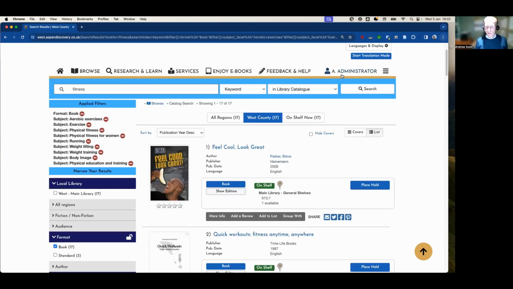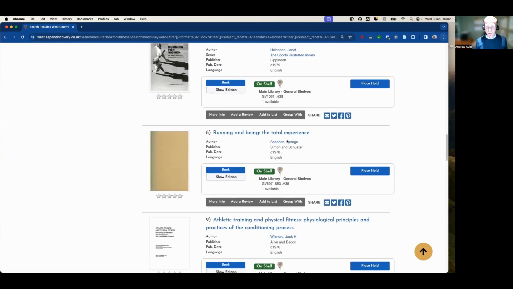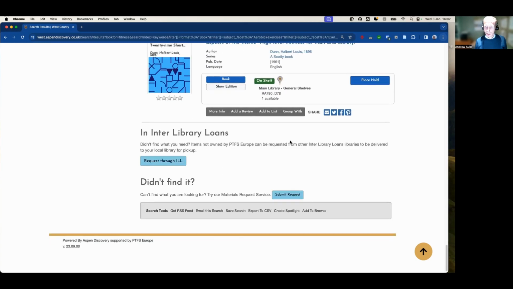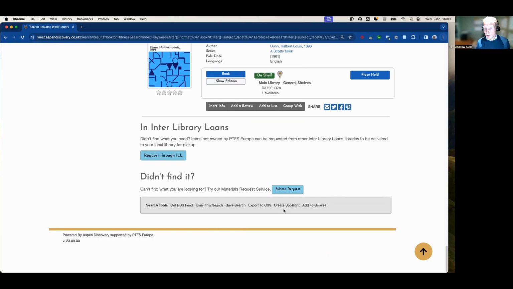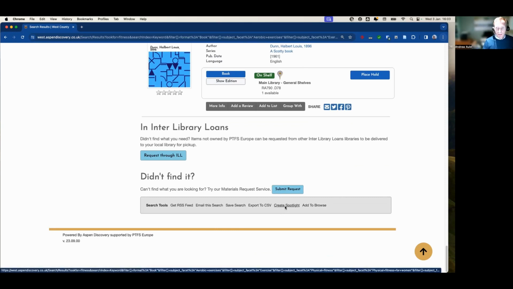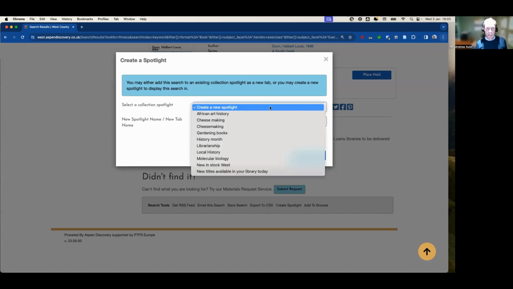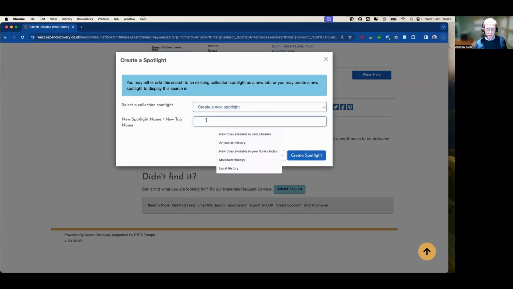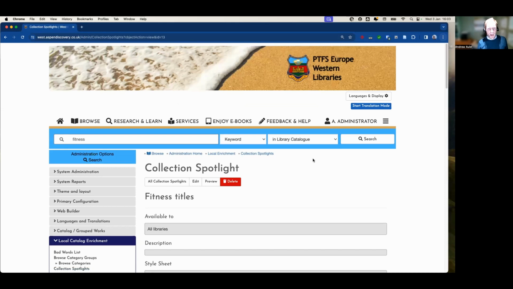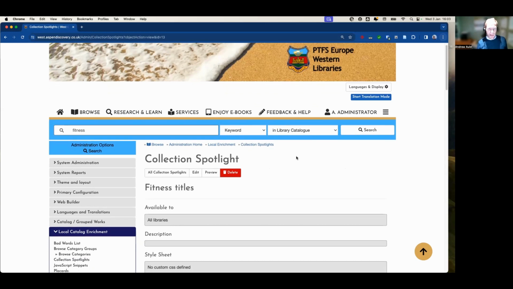Now I'm logged in as an administrative user. So if I scroll to the bottom of my set of results, I've got an option at the bottom that a non-admin user wouldn't have. So I can create a spotlight. It's going to give me the option here to either edit an existing spotlight or create a new spotlight. So we're going to give this a new spotlight name of fitness titles. Create spotlight.